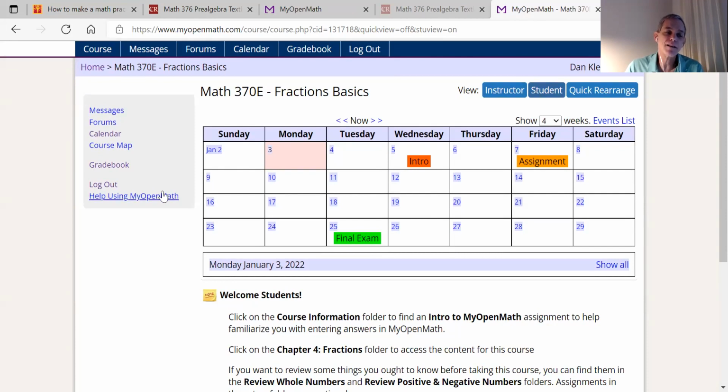Along the left side, there's menu choices, messages, if you wanna send a message to me or a classmate, forums, if you want to get or receive help, you can take a look there. The calendar, although it's right here on the center part of the screen too, and then your gradebook, which I'm sure you're going to want to look at, and then how to log out, and then how to get help using MyOpenMath.